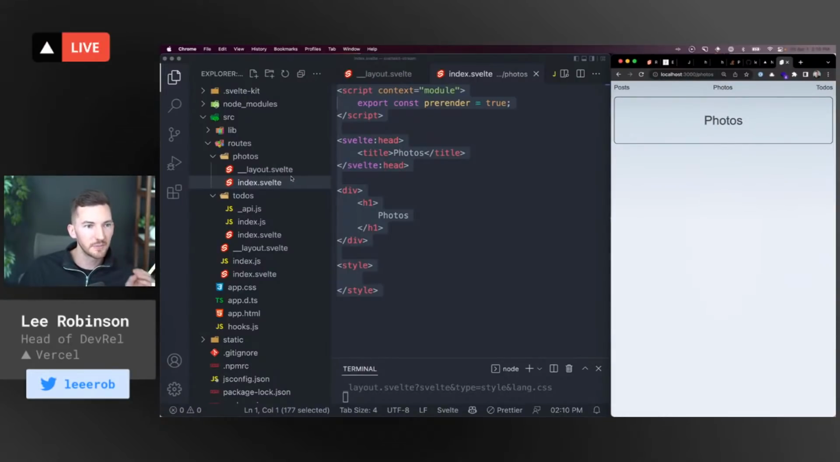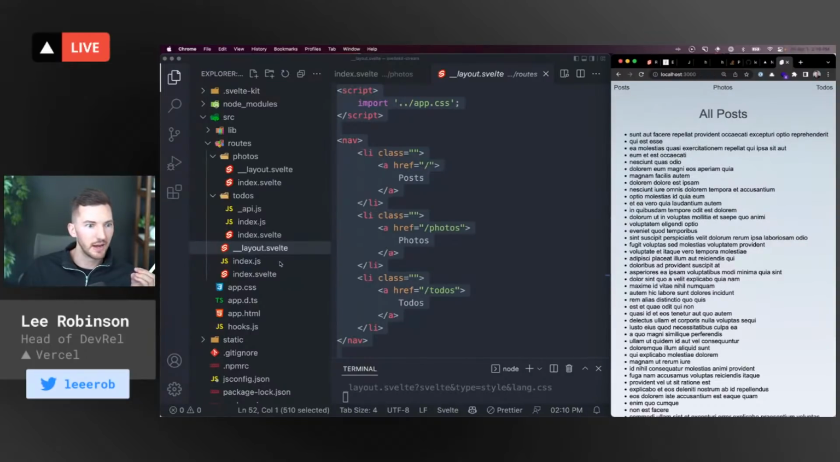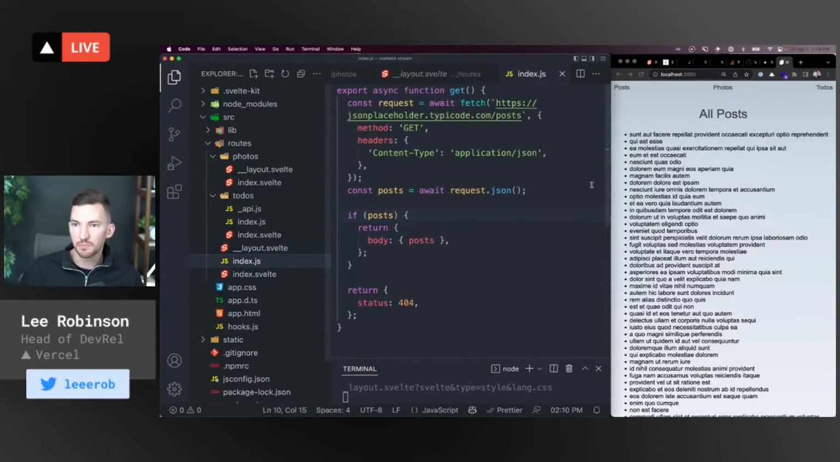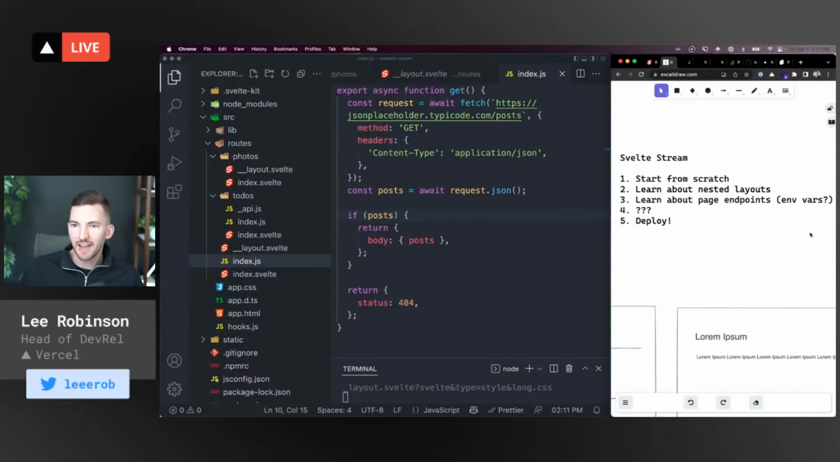So the file system is defining my layout structure here. I have a root layout, which is the navigation items. I have a nested layout on photos that's giving me this border. And then I also have my index route, my page endpoint that's actually fetching back some data here. So this is making a lot of sense. Let's see. We have nested layouts. We have page endpoints.